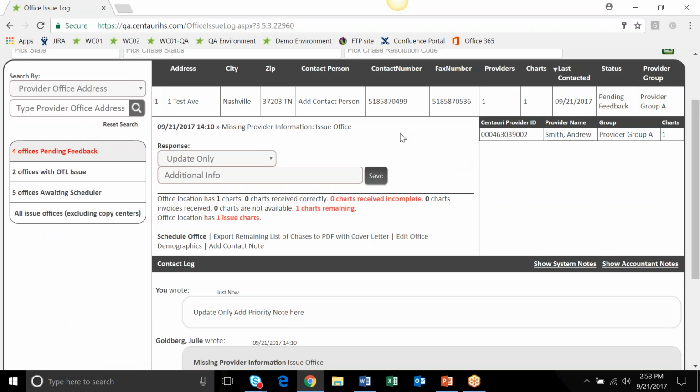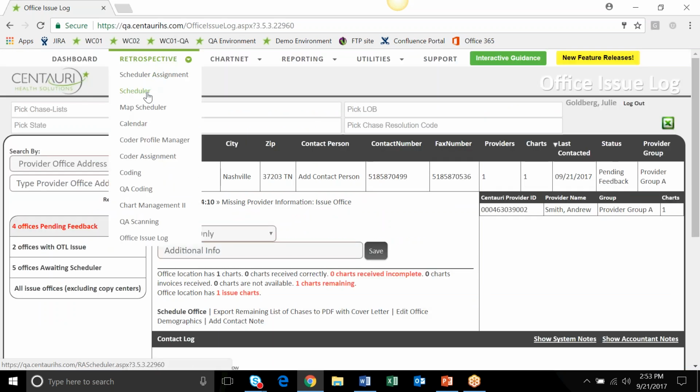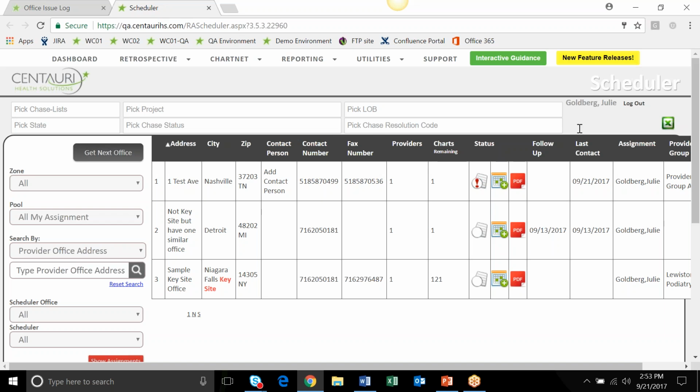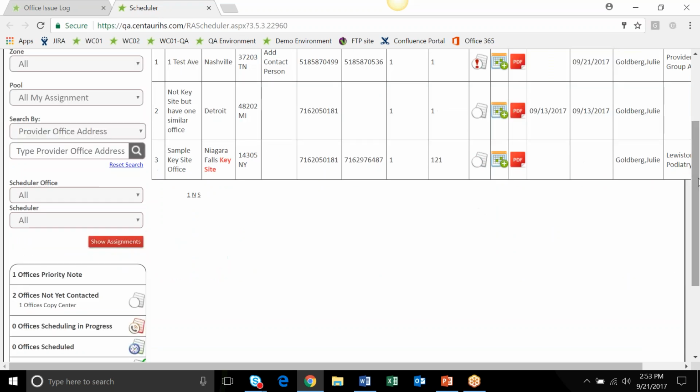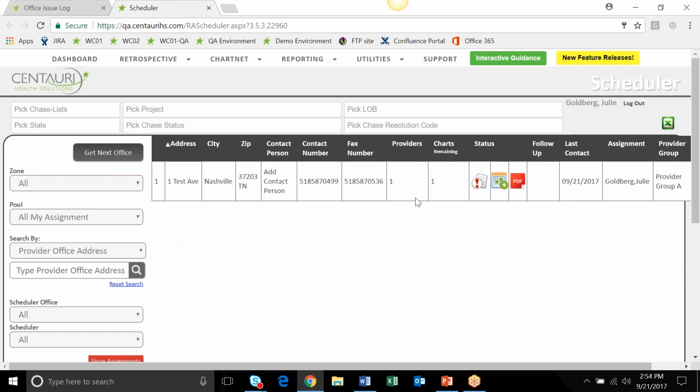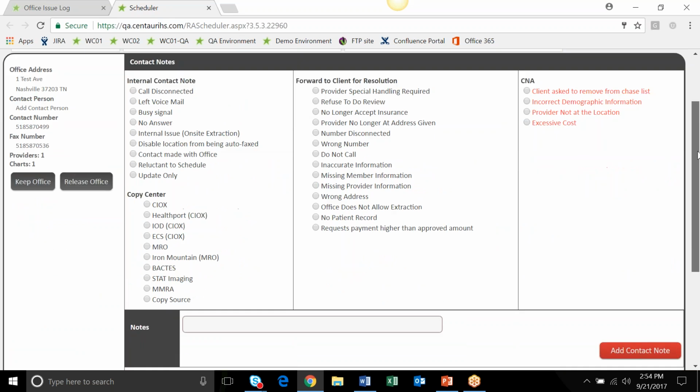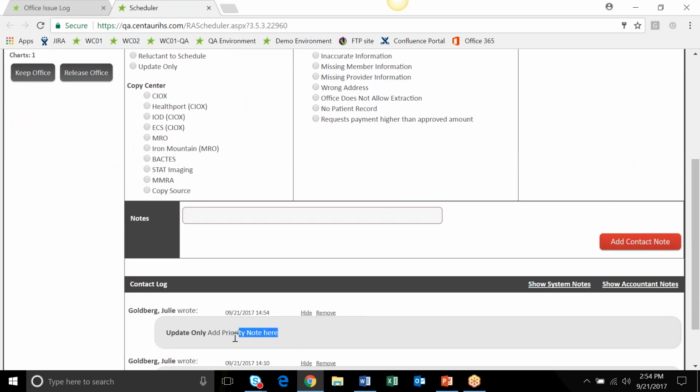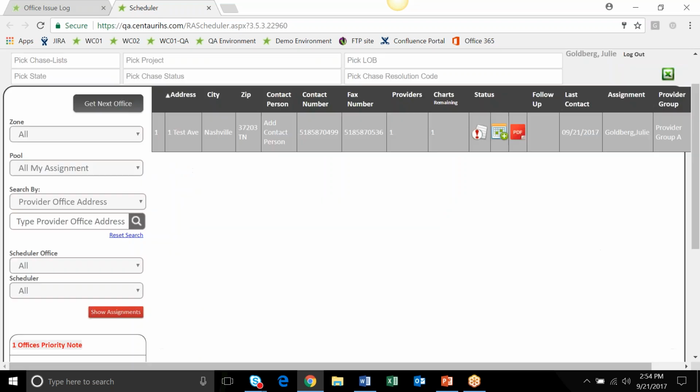Now this is going to keep one test avenue in your pending feedback bucket, but I want to show you how it will populate for the scheduler. So when the scheduler goes into the scheduler module, they're going to see that a new office is populated as a priority note office. They're going to click on that, they're going to see one test avenue, and they're going to see the note that you wrote at the top for their priority note to take specific action here.